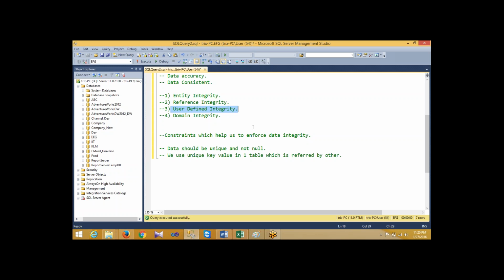And user-defined integrity is where I want to put a data restriction, saying that it should allow only numbers, or it should allow alphanumeric values, or it should allow a zip code of 6 digits. Nobody should be able to enter more than 6 digits and all that. These are the integrities we can create by user-defined integrity.